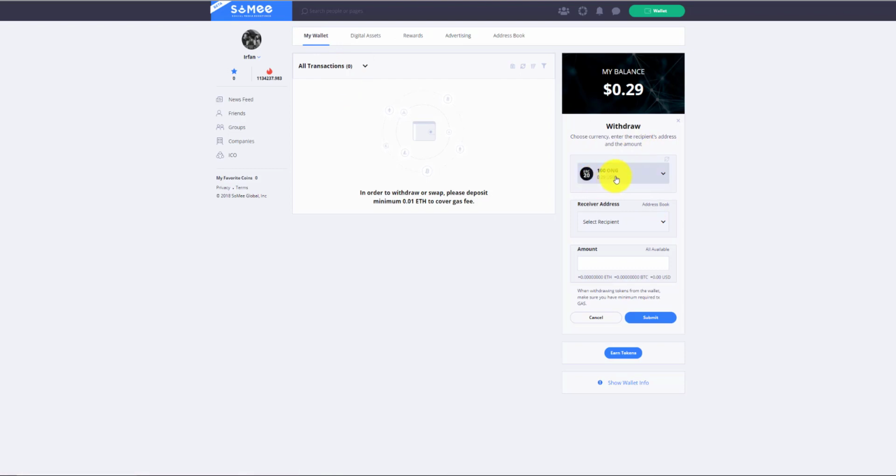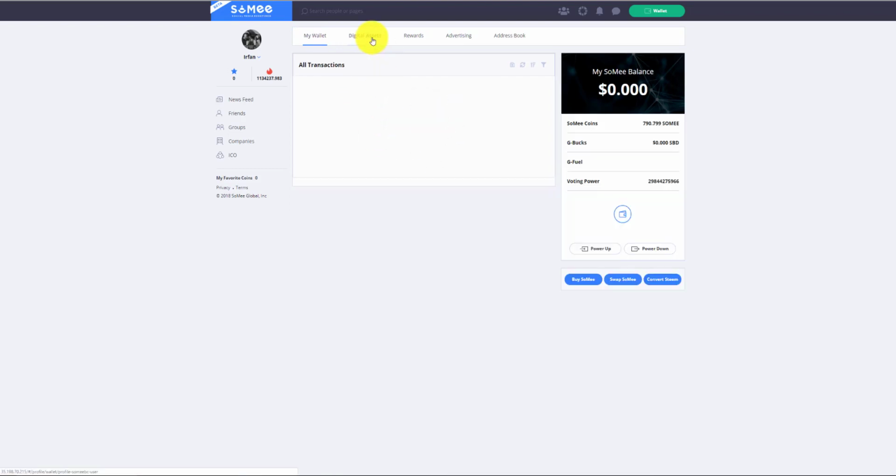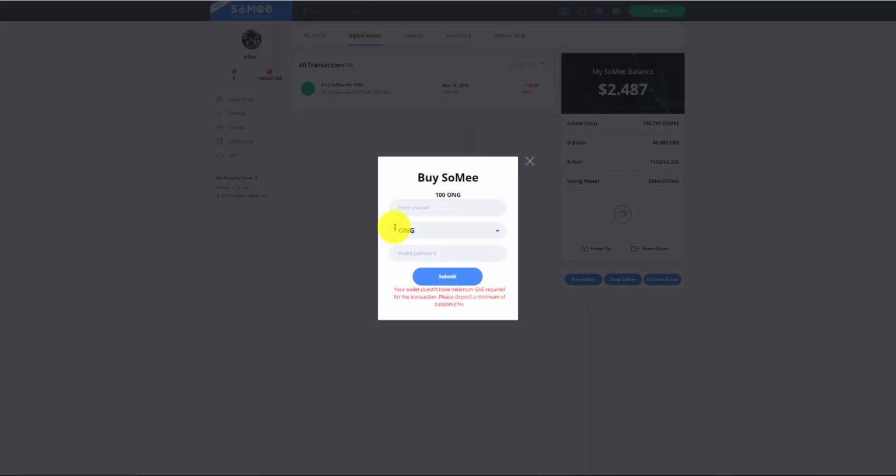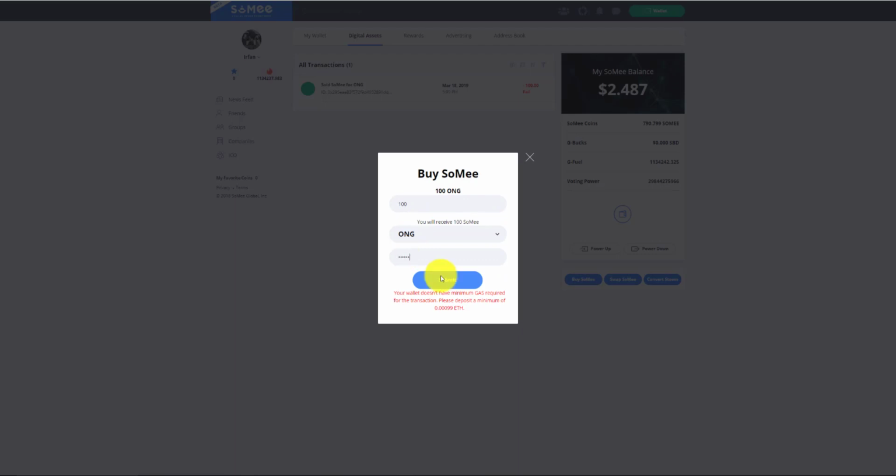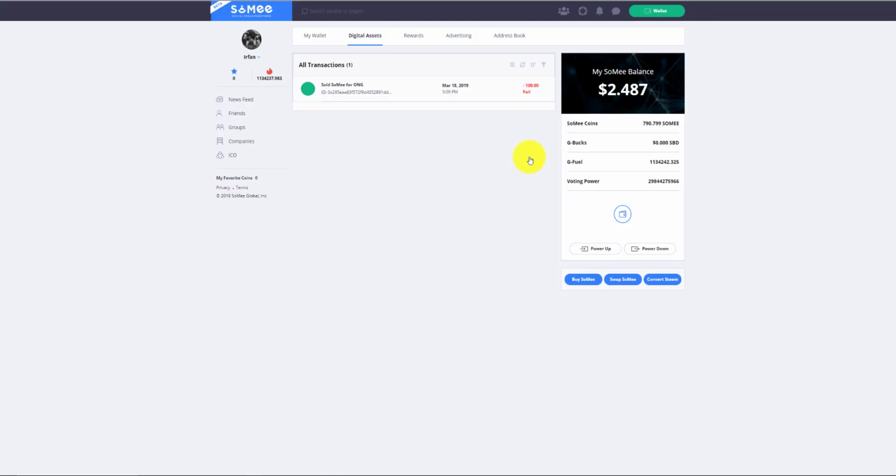Once you deposit ONG and ETH, you'll click on this tab called Digital Assets, and basically buy SoMee, and you'll enter the amount. I'll just do 100 right now, and then put my password in for my wallet. Okay, I guess I don't have the minimum gas required right now on the test network, so I'm not able to do this, but you get the idea. You'll need your gas to perform this transaction, and then you'll purchase the SoMee with the ONG.